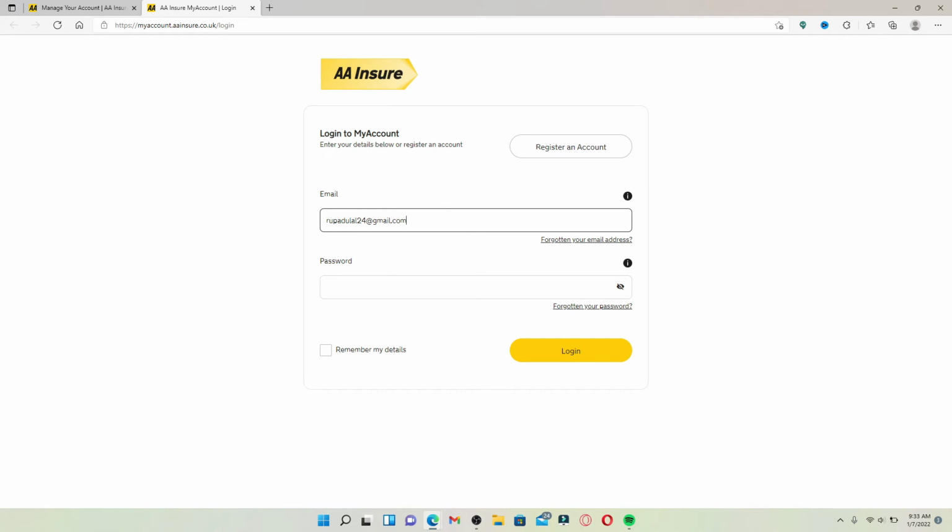After you're done typing in your credential, head over to the next field. Now, carefully type in your password correct as well. In case you don't remember your password, you can reset to a new password by clicking on Forgotten Your Password link beneath the password box.